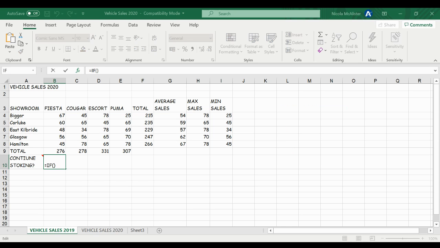So onto our if statement. So the logical test is if B9, so if the total is less than 300, we're going to stop. To say continue stocking, so no would be the answer. So not going to keep stocking. And if that's false, then we're going to say yes, we are going to continue stocking.